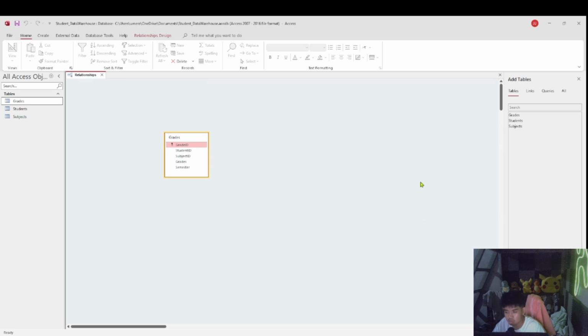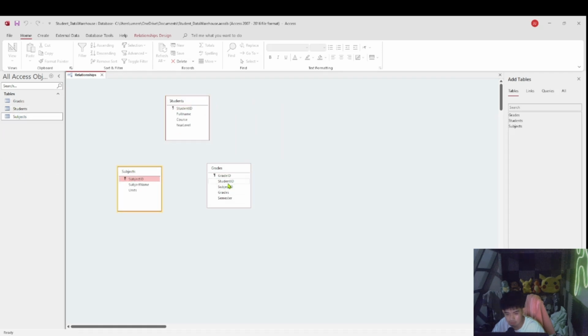We're going to establish a one-to-many relationship by dragging student ID from the students table and dropping it onto student ID in the grades table. We check and enforce referential integrity to ensure data consistency, and we repeat this process for the subject ID key, linking subjects to grades. So these relationships are fundamental to our data warehouse structure. So let's do it. We drag this to this, check, and subject ID here. Let's check enforce integrity.